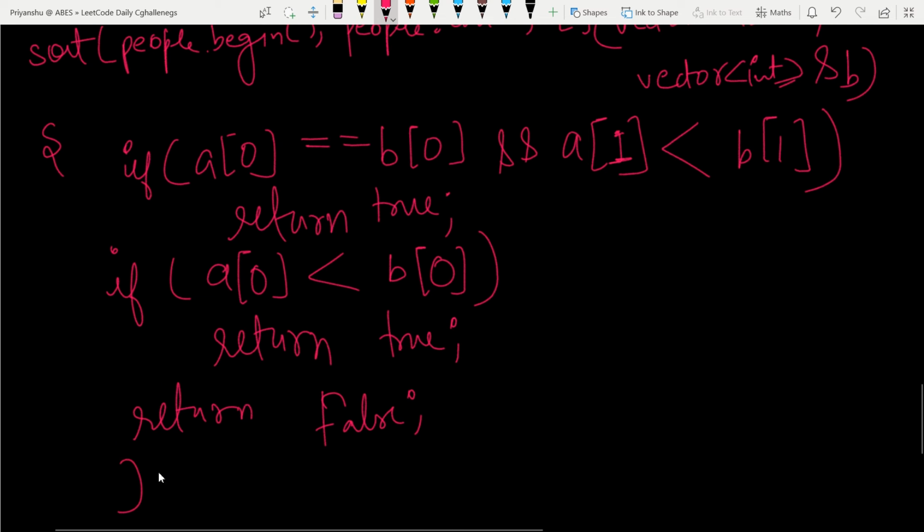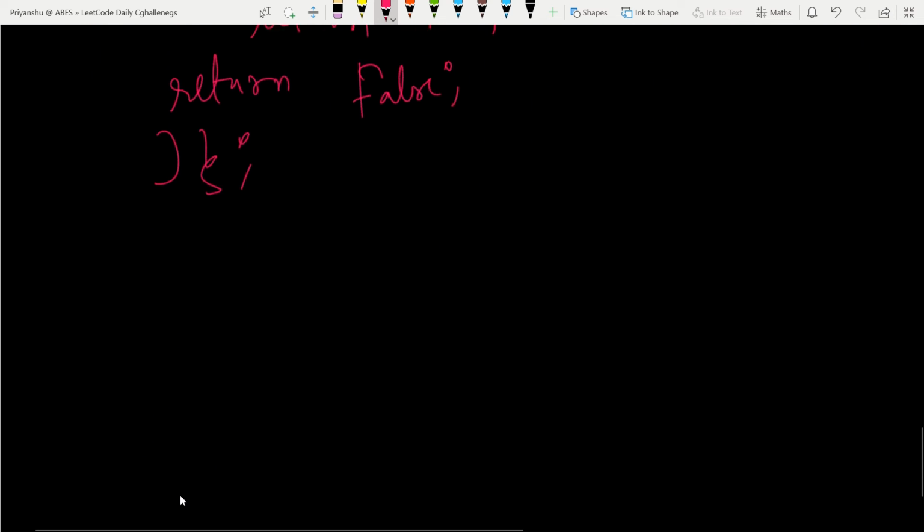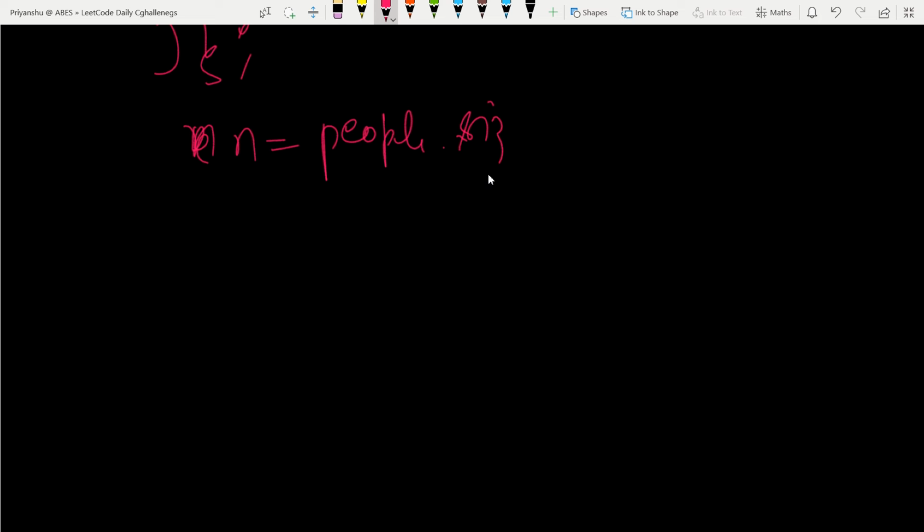This is how we'll write the comparator function. Now, let's suppose n is the size of the people array. We will create an answer vector of size n.